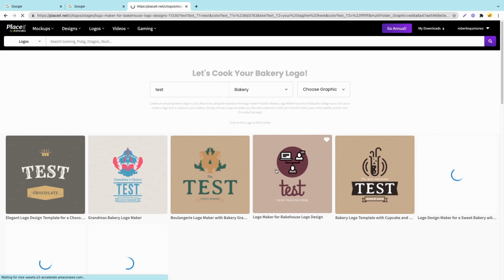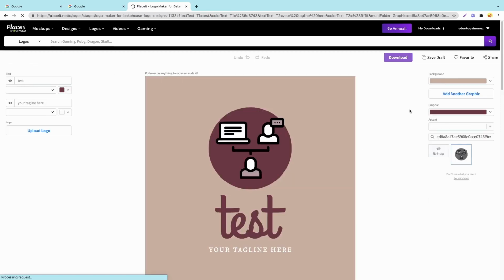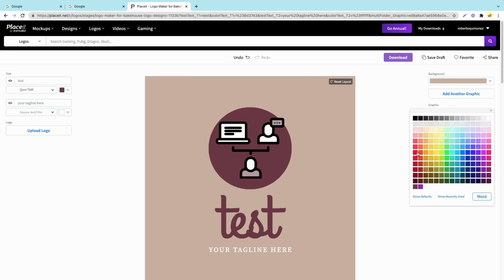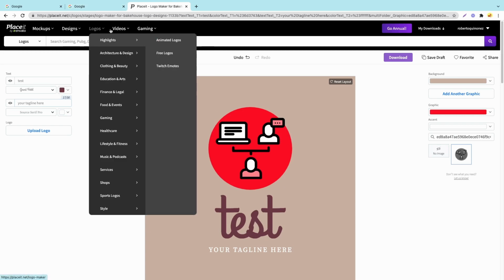Okay, I'm gonna click on this one and take you in there just to give you a quick view of the editor. So right here you got the editor. You can change the color. You can change the text. You can change the tagline text. And so yeah.